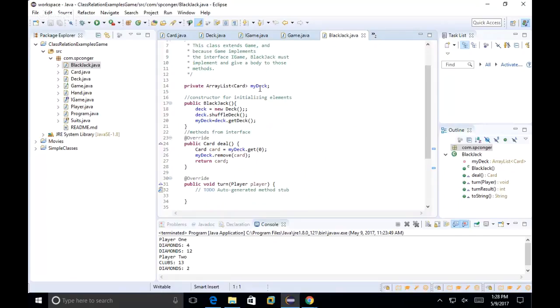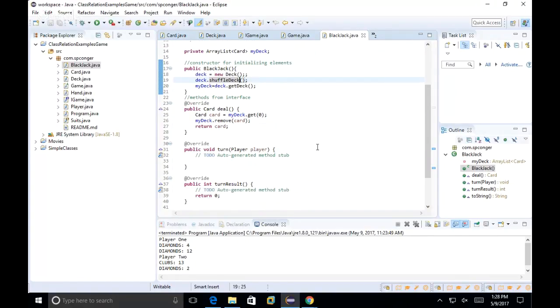So you have the array list card, my deck. My deck is equal to the get deck from the deck, so we create a deck and then we get the deck. I shuffle it first. Again, you might want to do that manually somewhere as opposed to just doing it in the constructor. But anyway. This is a lot, considering that in the end, this is all I'm going to get.